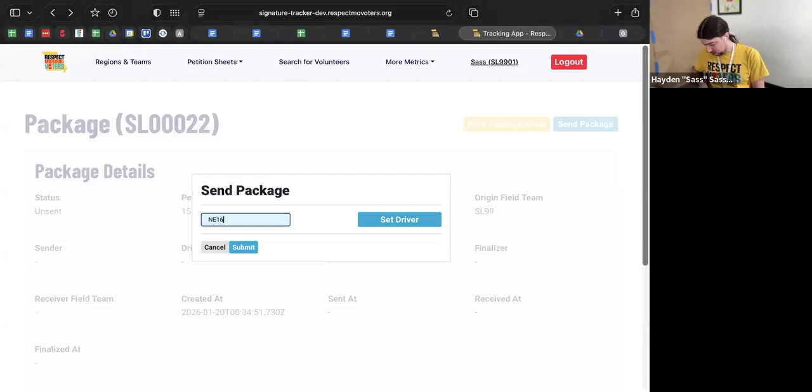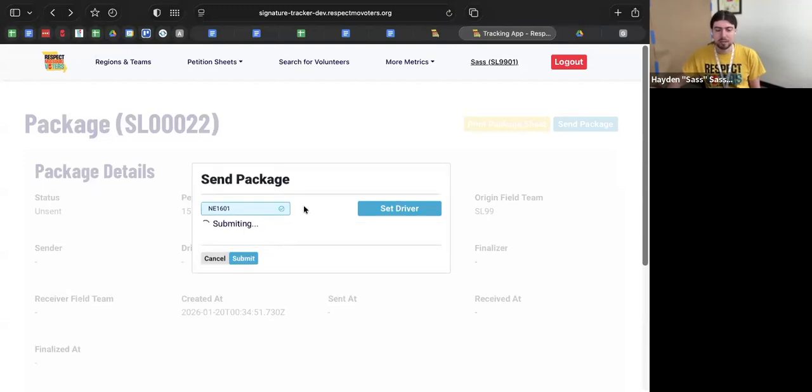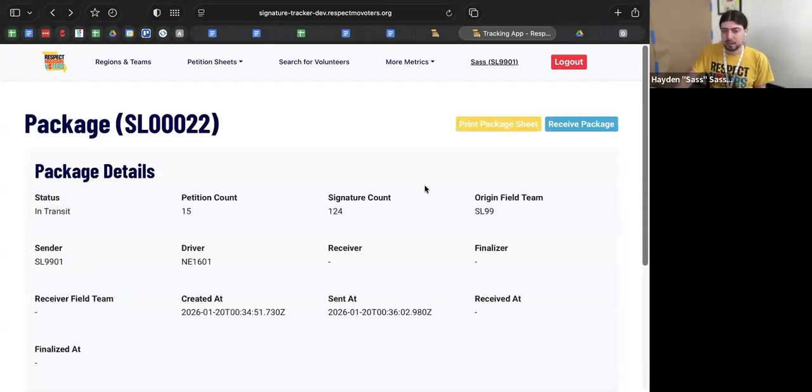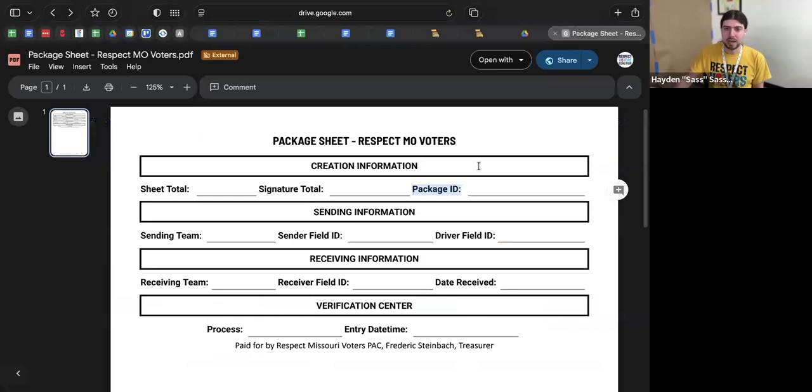Yeah, we'll say NE1601. Cool, it's at the driver. We're going to hit submit. This is the driver you're giving the package to. And then they're off to the races. Again, when you're doing that, you just fill out this next row on your package sheet, which is the sending team, the sender field ID, and the driver field ID. So the sending team is your team, sender field ID is your field ID, the driver field ID is the field ID of the driver who's picking it up.